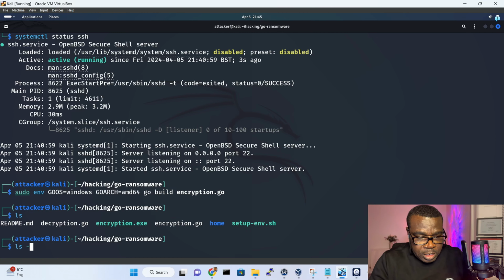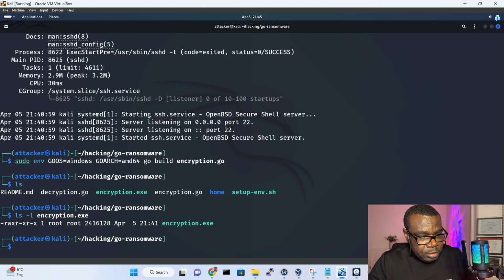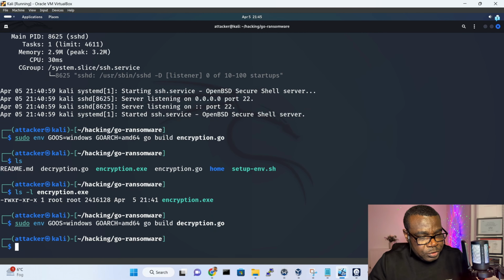ls -l, then I'll see encryption.exe. Then I'll compile it again for decryption, because the first compilation was for encryption. It is compiling, then I will run this script, but I'll just use an asterisk.